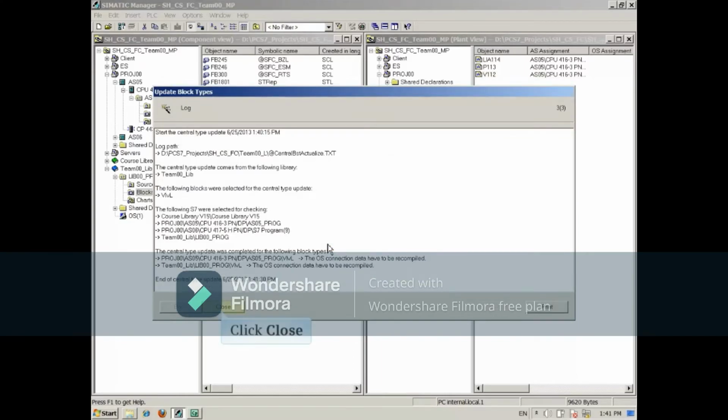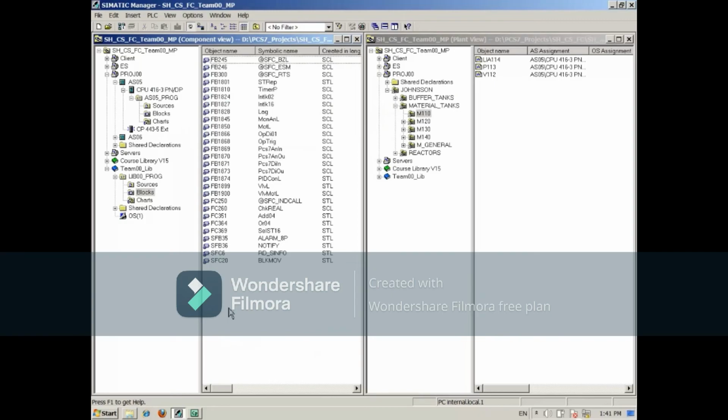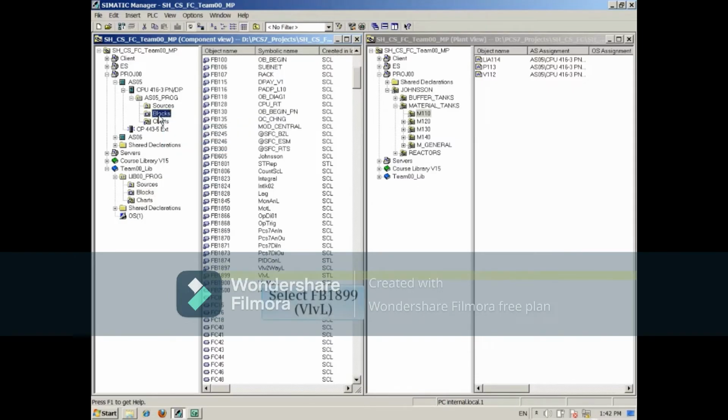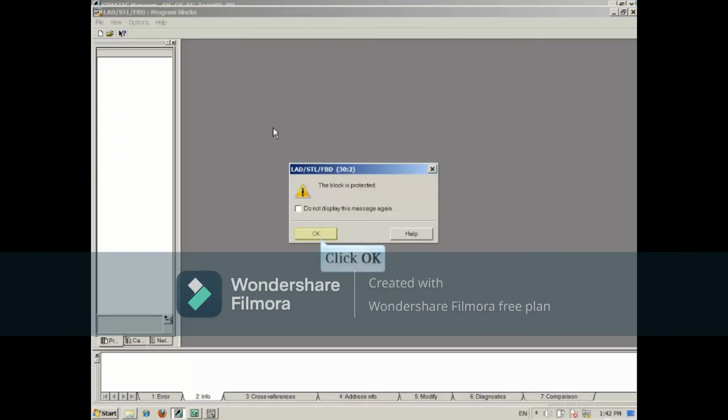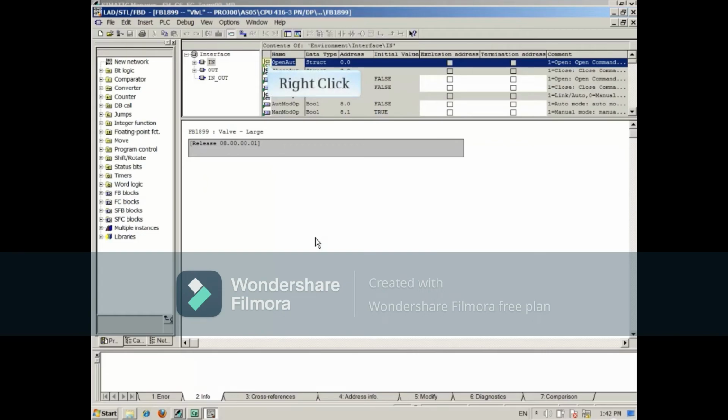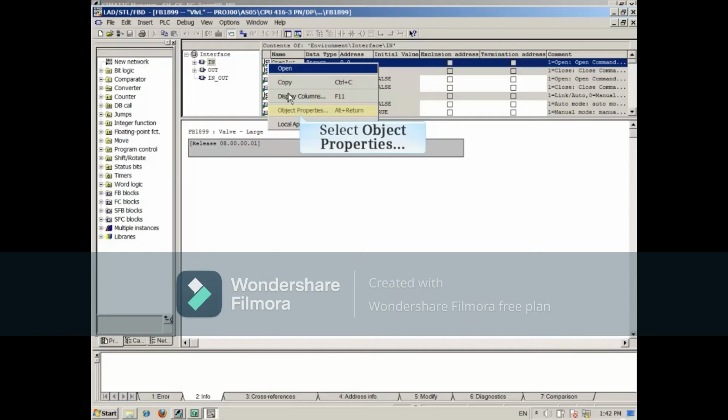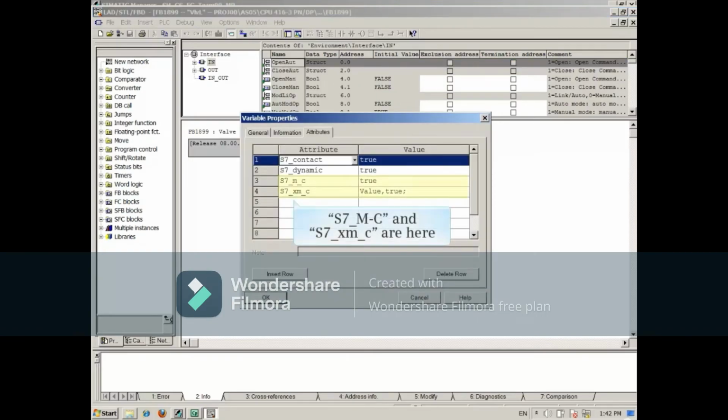When complete, close the dialog and verify the update by first selecting the Blocks folder of our project, locating the block we updated, opening it, opening its properties, and verifying that this is the edited VIVL block. Close the Properties and Block Editor.